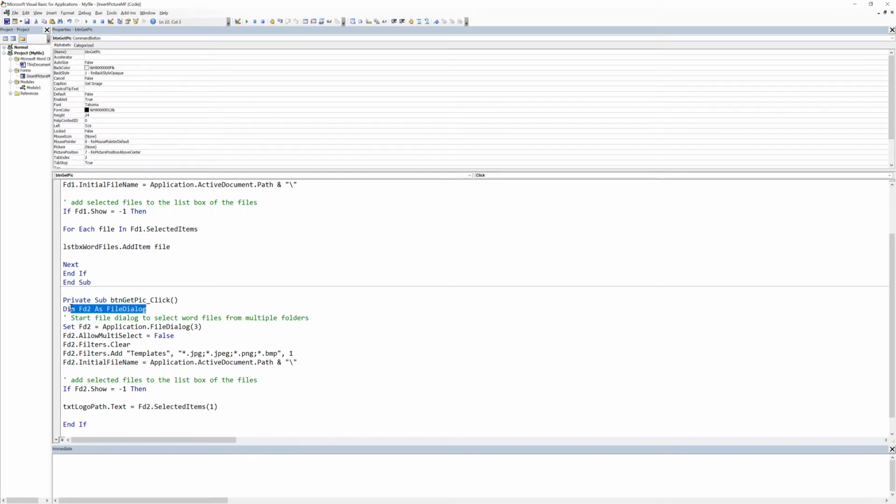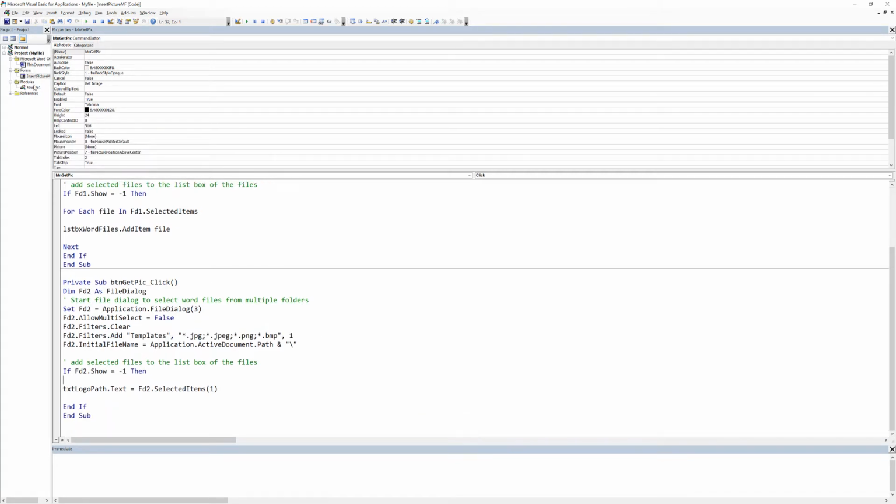So this is actually another file dialog to select the logo, but this time we will not be able to select multiple files. So we set the allow multiple select to false, so only one file could be selected, and we can actually use a format filter from these, so you can control the formats that you want.